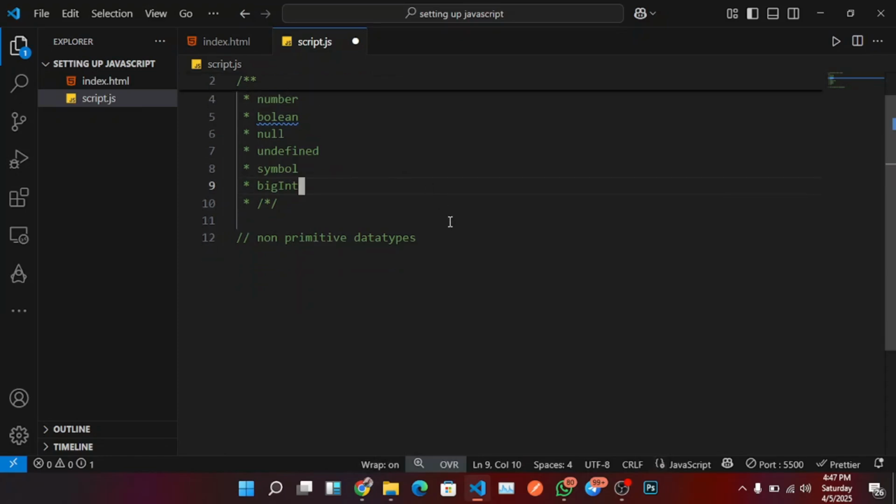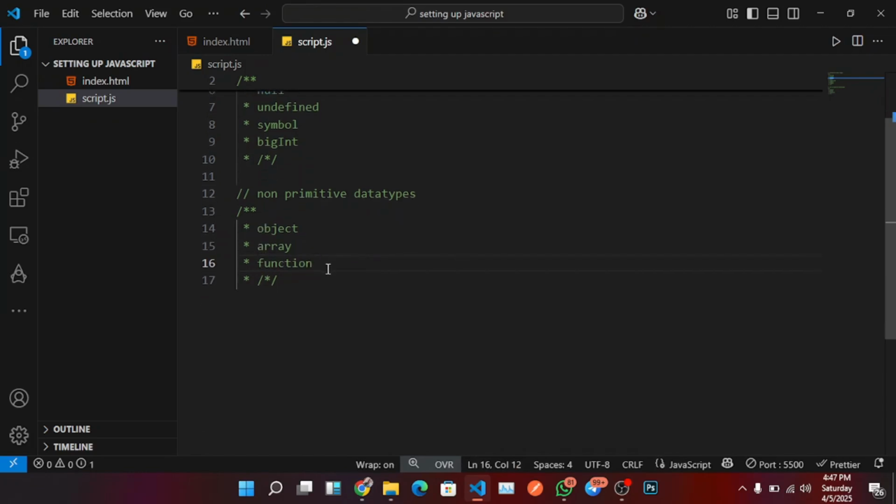And in the non-primitive data types, we do have what we call objects. That's an object. We have an array, and we do have a function. So we are going to break them out one by one. So we have what we call a string. A string is basically a text inside quotes.